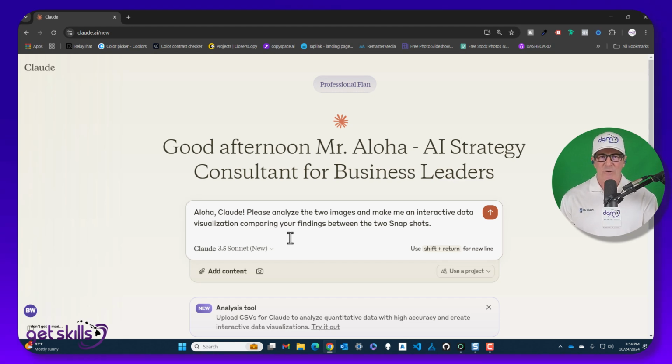Claude is probably my favorite large language model that I work with. And I work with ChatGPT, I work with OpenAI, Gemini, and Anthropic Claude. I like them all. They're all just a little bit different, so I use them for different purposes.